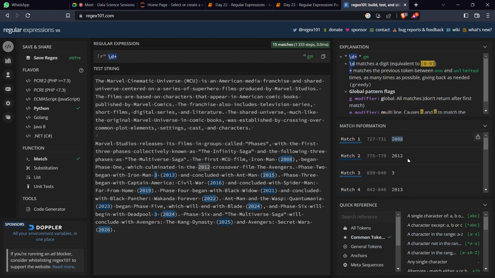So 2008, 2012, 2013, 15, 16, 19, 21, 22, 24. So all this we have information. But the thing is, we also have single digits, which we do not want. But basically I just wanted to understand the star and plus difference.